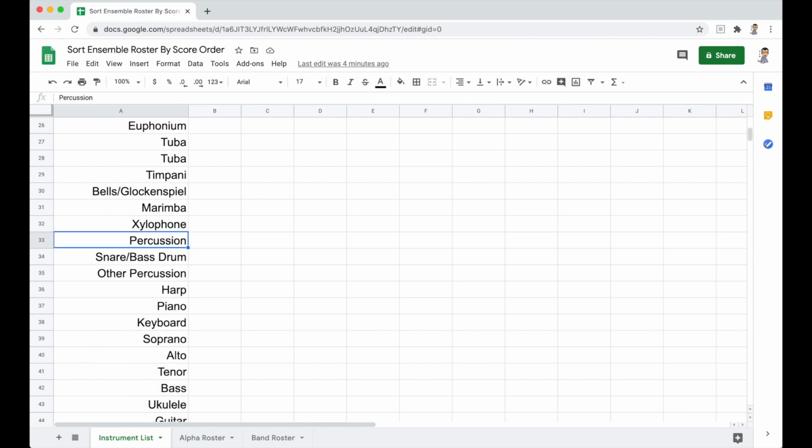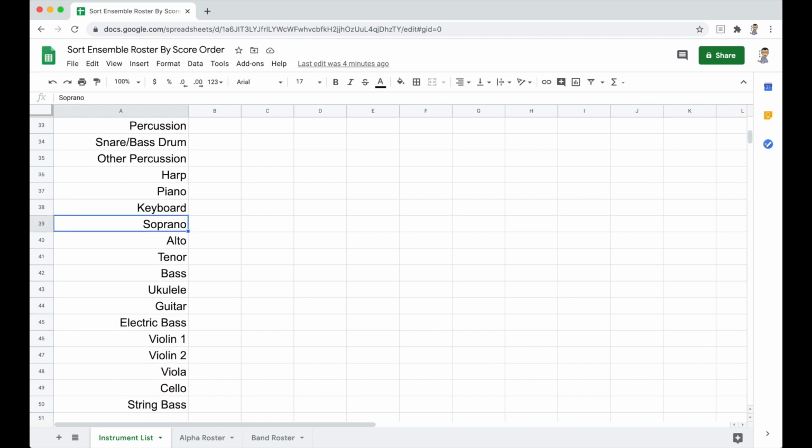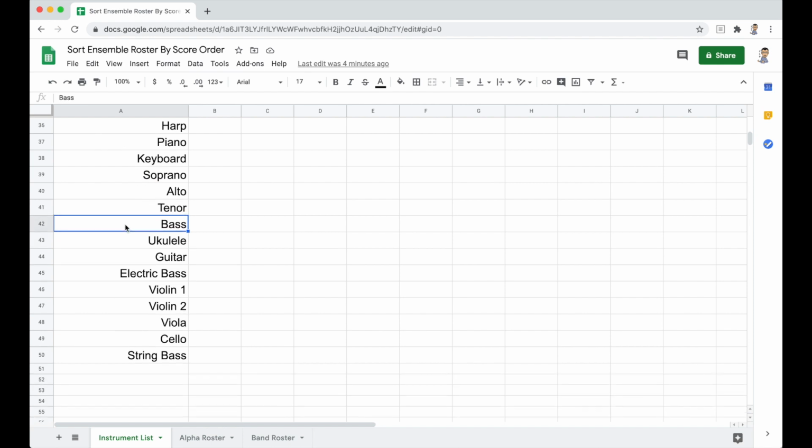You can add to these if this list is not working for you. We've got harp, piano, keyboard. Then we go to the voice parts. So we've got soprano, alto, tenor, bass. Then we have the string instruments that are plucked. So I just included here ukulele, guitar, and electric bass. And then we have the bowed string instruments ending out here with string bass all the way down here.